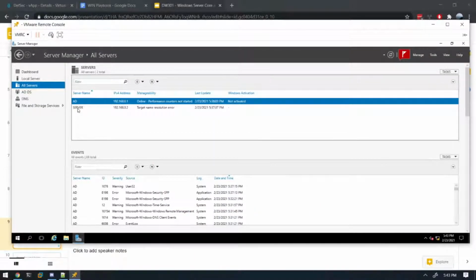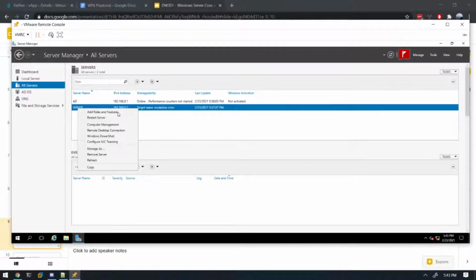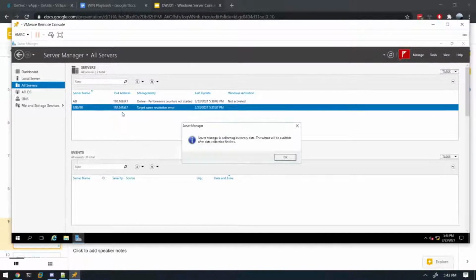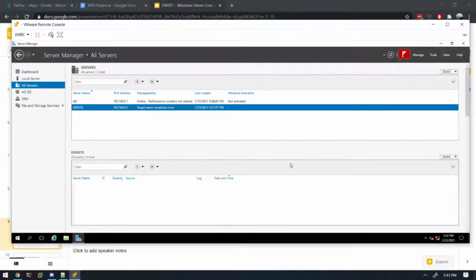All right, so now we can go to Server, right-click, Add roles or features. You got to be kidding me. Because it rebooted, it's just not happy. As expected. All right, guess I'll demonstrate Windows PowerShell instead.